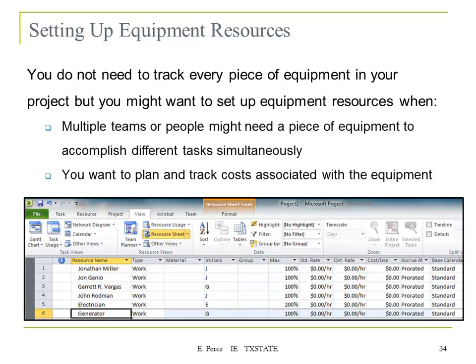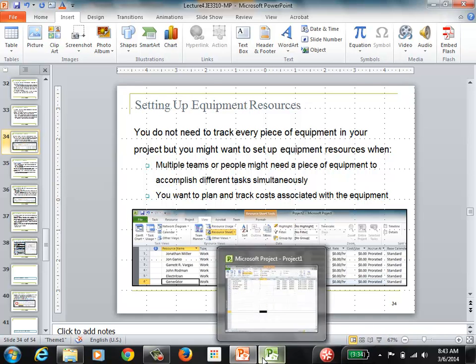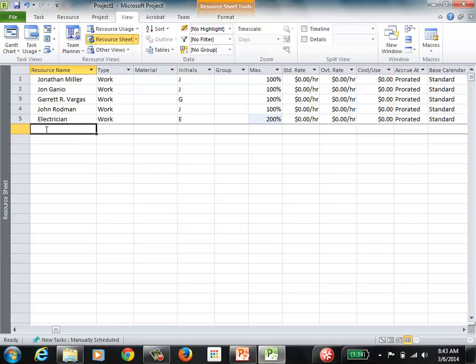You don't need to track every piece of equipment in your project, but you might want to set up equipment resources when multiple things or people might need a piece of equipment to accomplish different tasks simultaneously, or you want to plan and track costs associated with the equipment. So the example that I'm showing here is defining a generator. We can go back to here and basically you just type the name of the equipment and the availability. So if you only have one generator, then you can put 100% if it is available for your project 100% of the time.